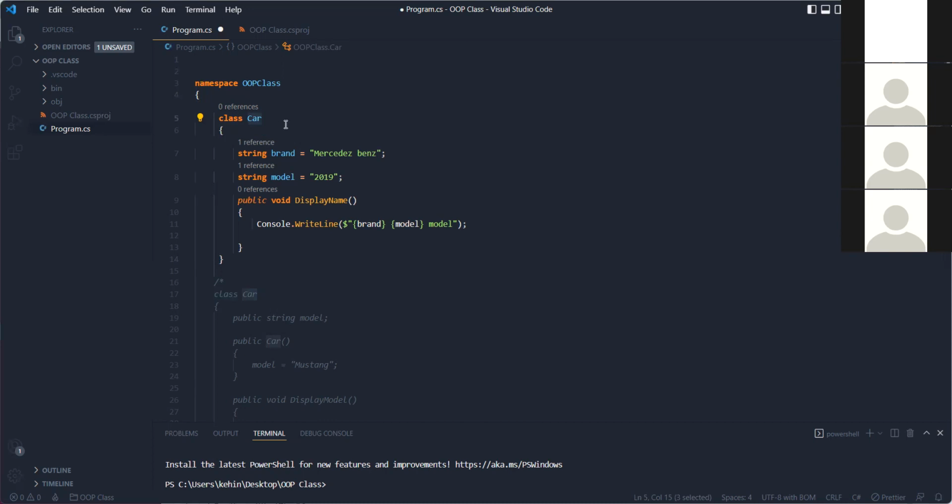We make use of a Pascal naming model. What I mean by Pascal naming model is that every first letter of the words is a capital letter. For example, this one, Car, you can see the first letter is a capital letter. So now this is a car.